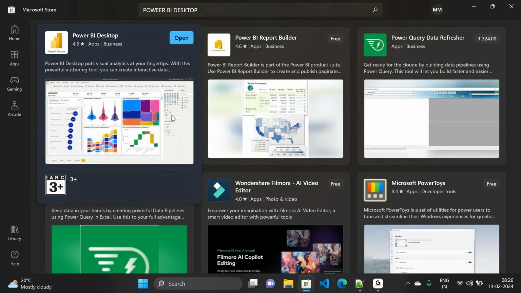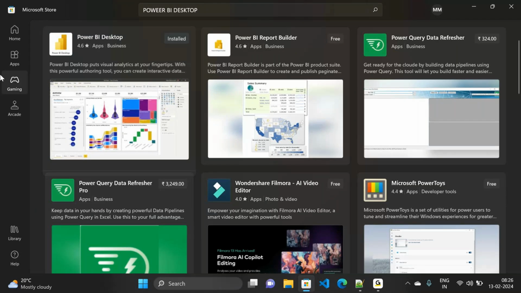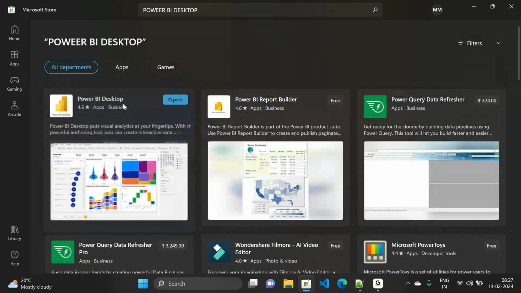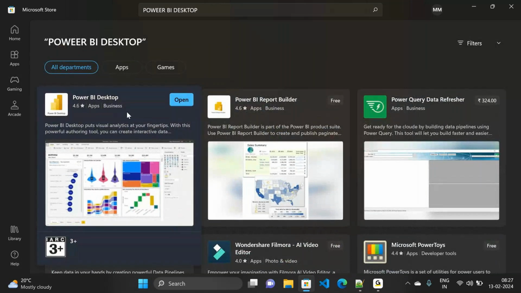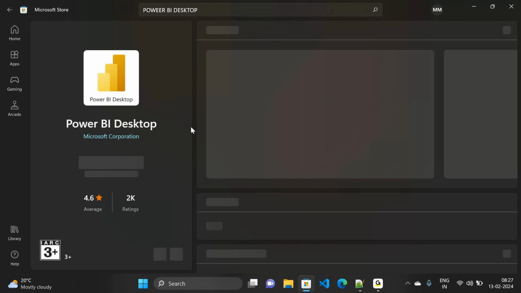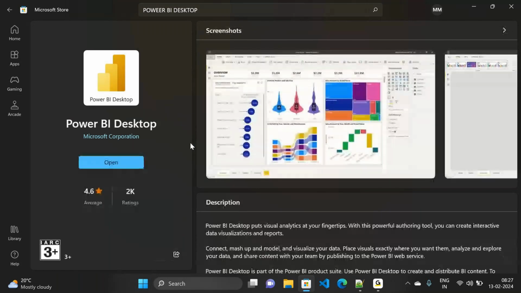So now, once you have searched, you can see I have already installed Power BI Desktop. I need to open it, or you have to open this. Once you have selected that, it's a simple step. Here you will get Install or Get. Now I have opened that. I have installed it, that's why it is showing Open. I'll do one thing.